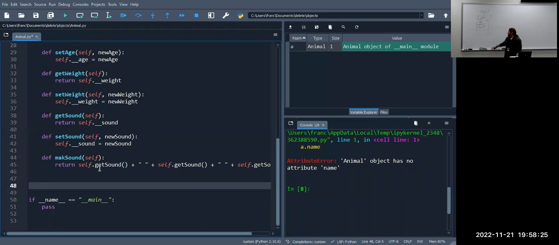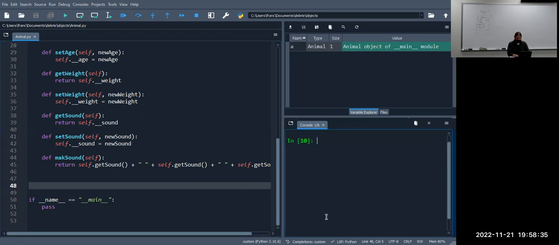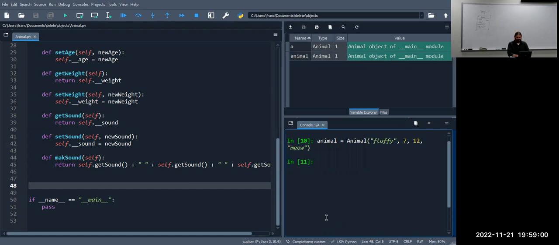But now to our last two methods. There's two things we inherited from the parent. Actually, let me run it. So if I clear this and say animal is a new animal. This time I'll do a cat. So it's named Fluffy. Age 7. I have no idea how much cats weigh. They don't seem very heavy, maybe 12 pounds. And sound, meow. So there we have that.